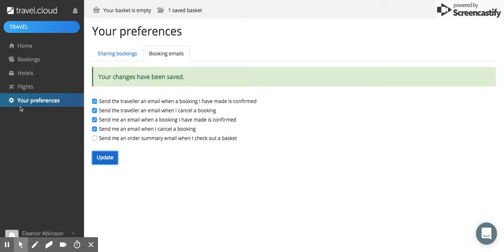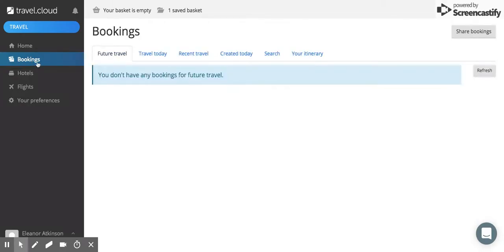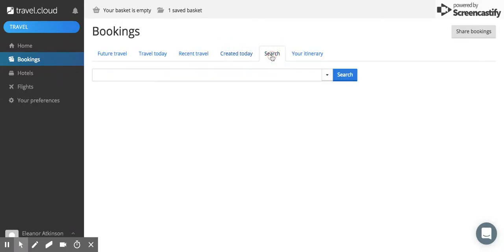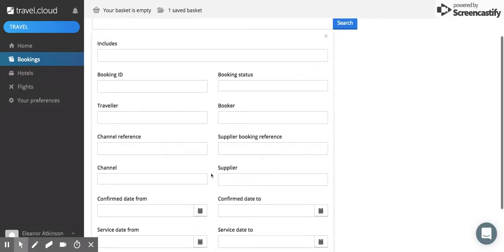You've also got the booking section here. So once you do make that booking, it will appear in your future travel. You'll also see anything that you're going to be traveling on today, any recent travel, any bookings that you've created today. You can also search using any keywords or that booking reference, and you can go into the drop down to do more of a specific search.